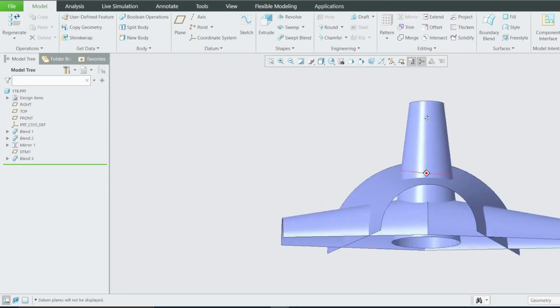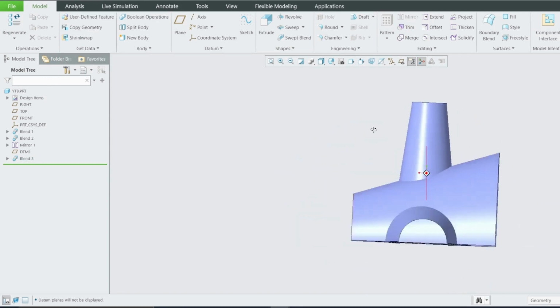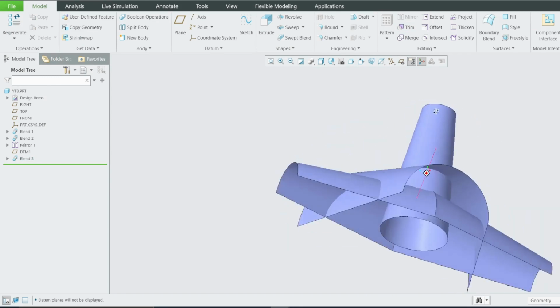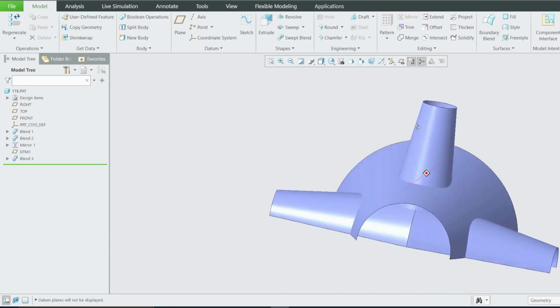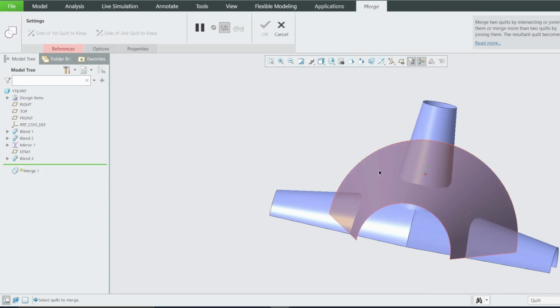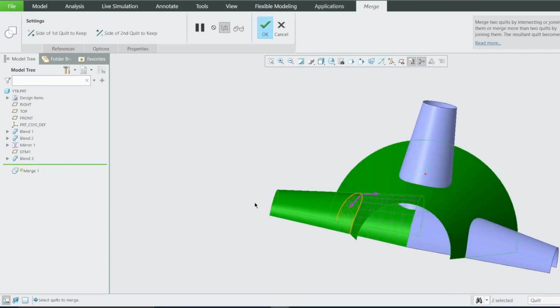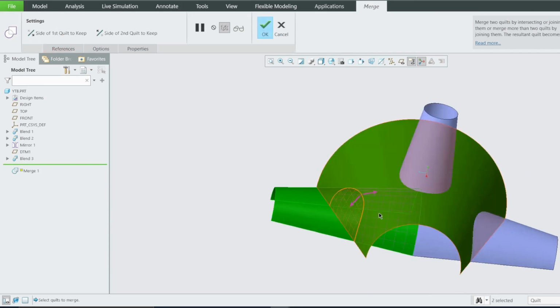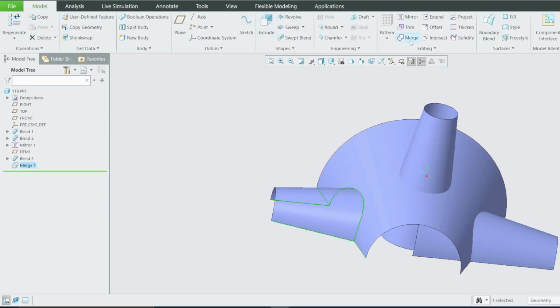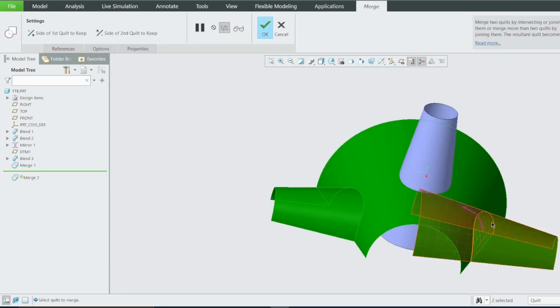As you can see now, how our part looks like. We need now to merge, to trim unwanted sections. Select merge this, control this. As you can see now, the arrow indicates the inner direction. You have to change those arrows, select OK, again merge this and this.